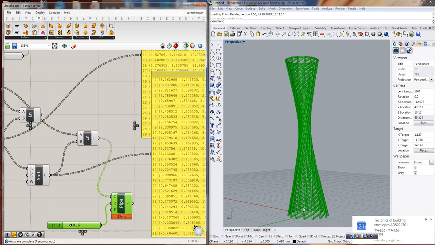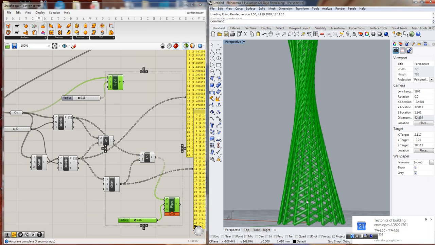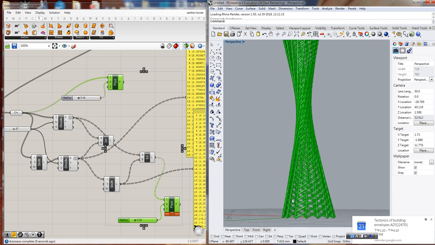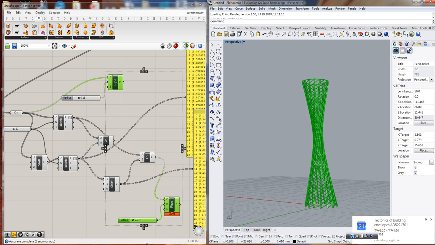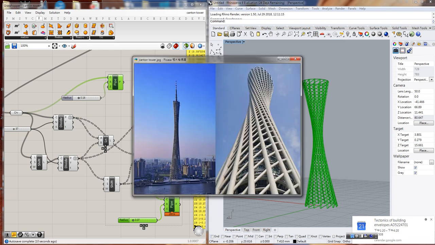Okay, and now we can have both column and transom, and this time we make this transom an even smaller size. Okay, now we have this structure. So we can compare this with the Canton Tower we have in the picture.